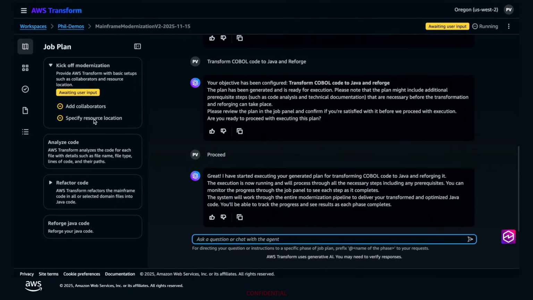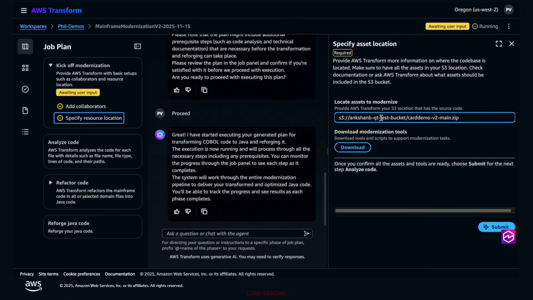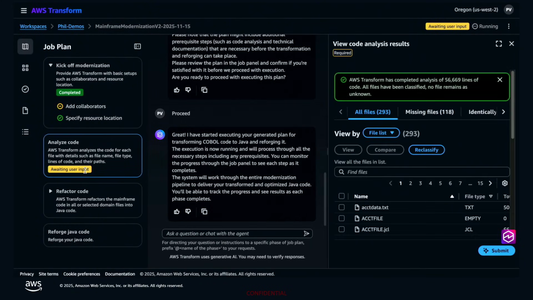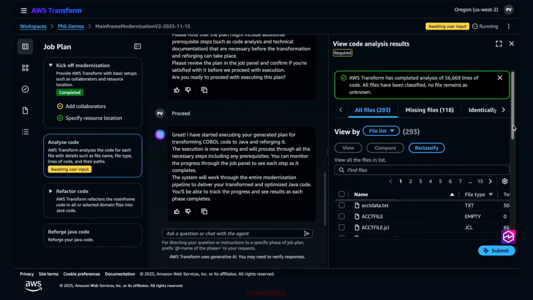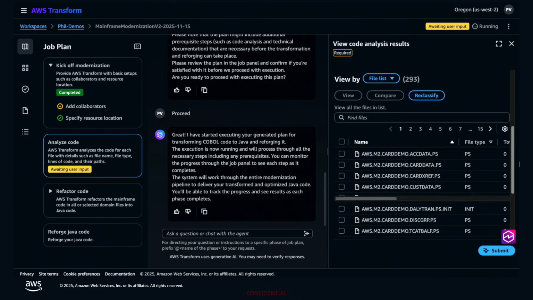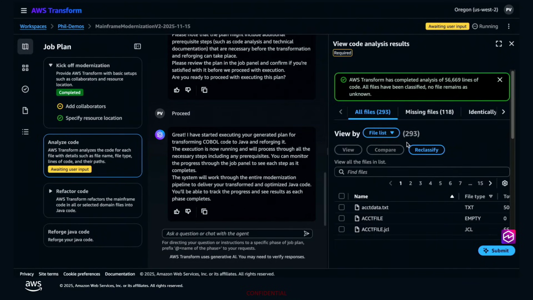We describe the goal, what we want to achieve, and AWS Transform identifies the various agents that need to be called. We specify where the code is, and it goes through the analysis phase. The analysis phase here is critical because if you're missing any of the dependencies, you won't be able to do the full transformation. So it's going to tell you if there are missing programs, missing copybooks, so that the transformation can be successful.